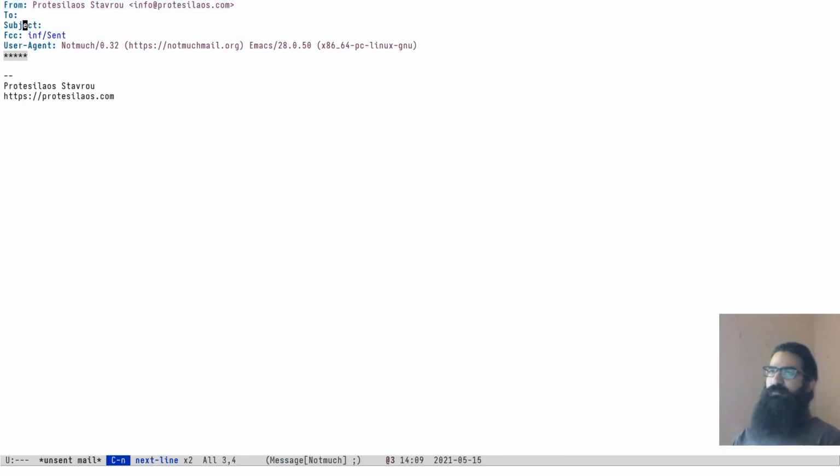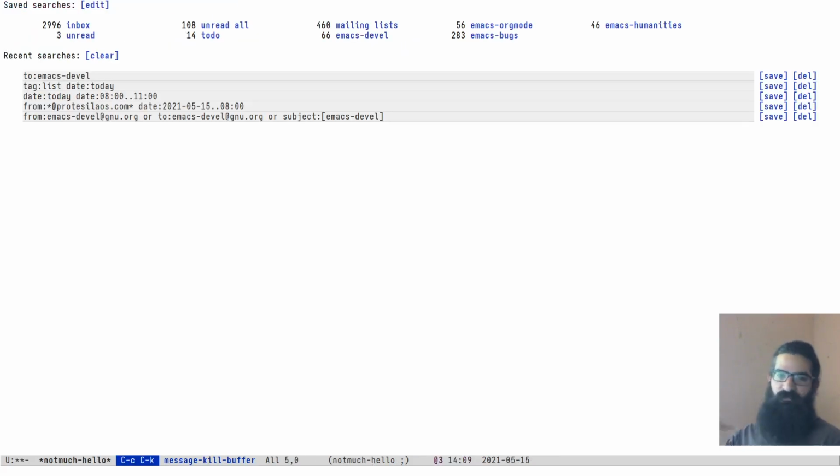So it will change the from field header, and it will also add the FCC paraphernalia over here so that it files it where it needs to be. So basically that's an idea of notmuch, folks. You read email, that's the basics of it, but the real power of notmuch is with its searching facilities and everything you can do to find exactly what you need.